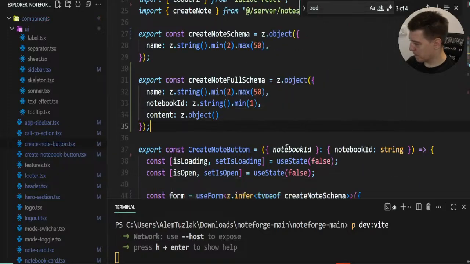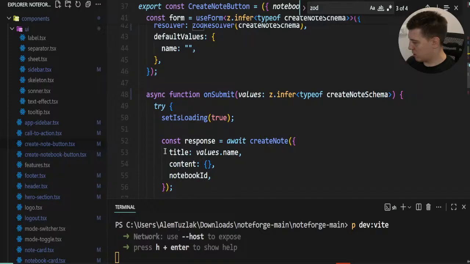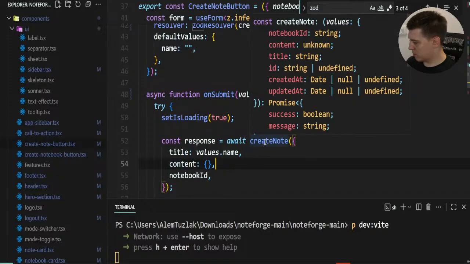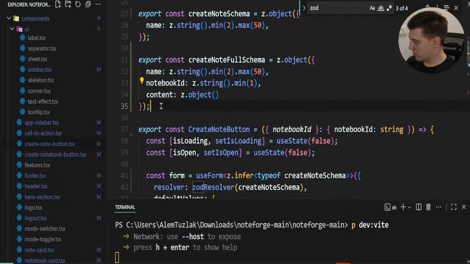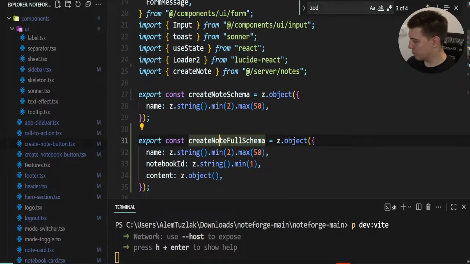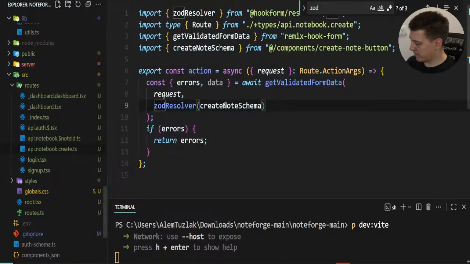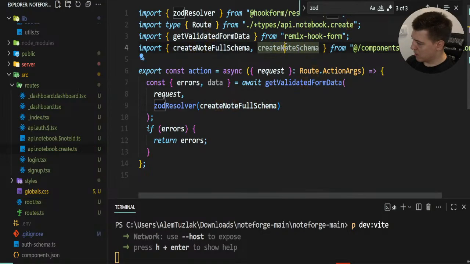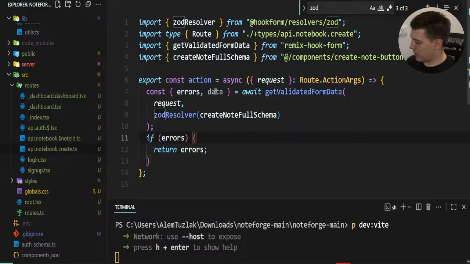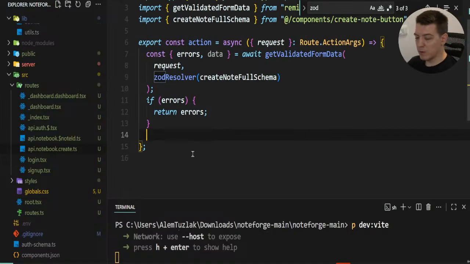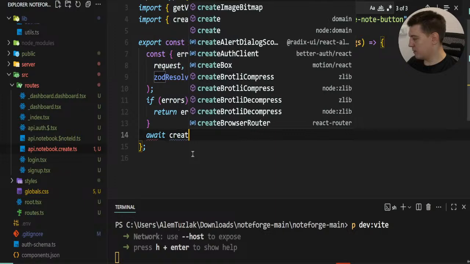Yep. As the object is fine. Alright, so create node full schema. We are gonna use this inside of here because we don't want to lie about what the form data is. And we're back on the horse again. Alright, so now if there are errors, we return them. Otherwise, we are gonna await create node.